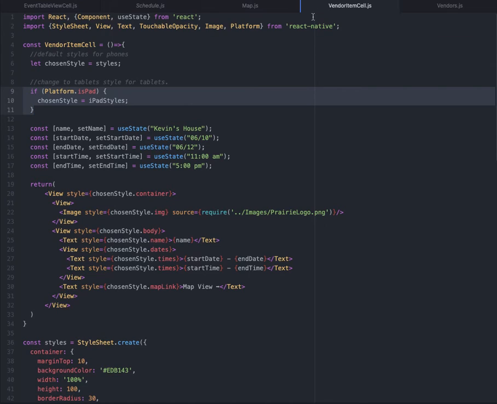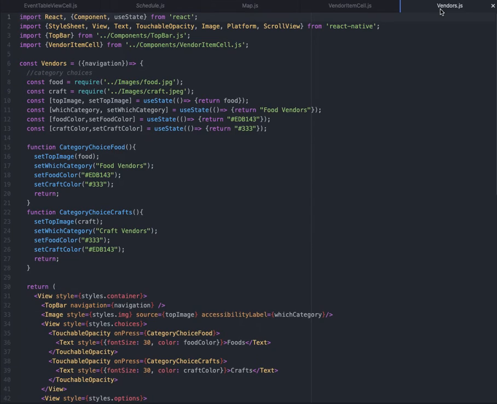Then I took the vendor item cell and put it in the vendor file and implemented it in there. So they could choose if they want food or craft vendors and then see all available vendors for that day.